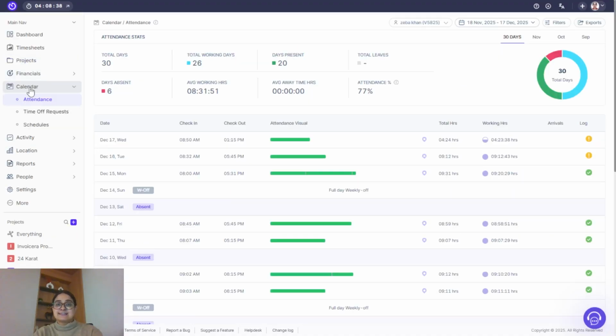Your centralized hub is the calendar. It gives you attendance, time off request, and the schedule. Let's understand them each one by one. For the attendance, it gives you the visual representation of the attendance, check-in, check-out time, total hours, the working hours, the date, and it also gives you a pictorial representation of the monthly data. You can select the member from here and you can see the attendance of that specific member.